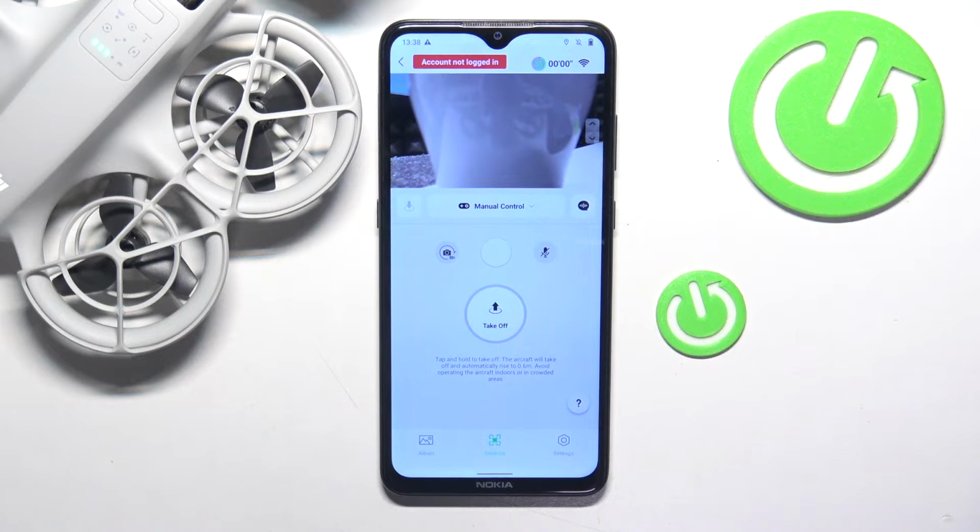This is DJI Neo, and today I'll show how you can enable or disable the skin filters or the human skin post-processing, should I say, on this drone.